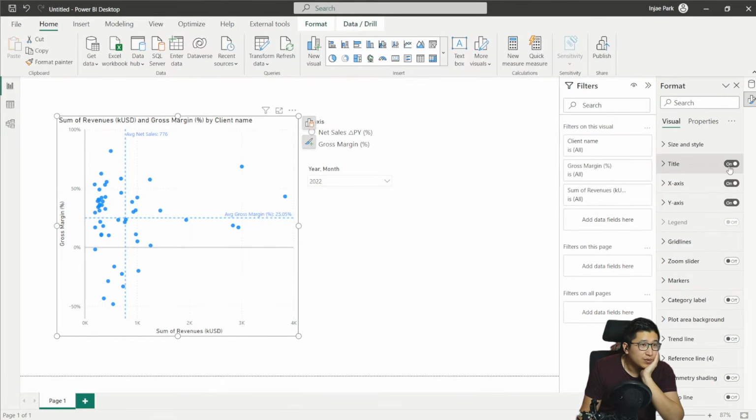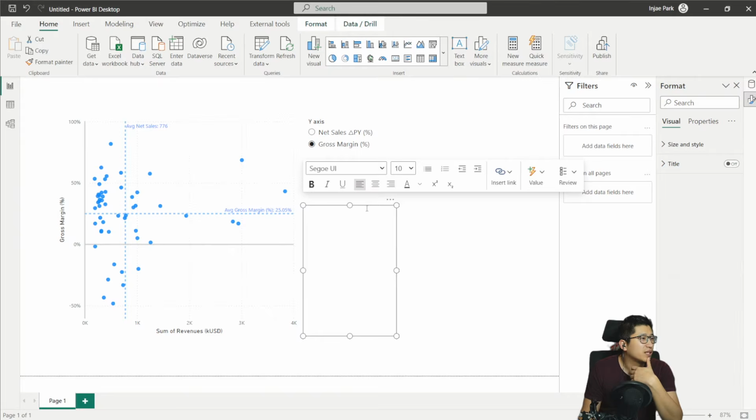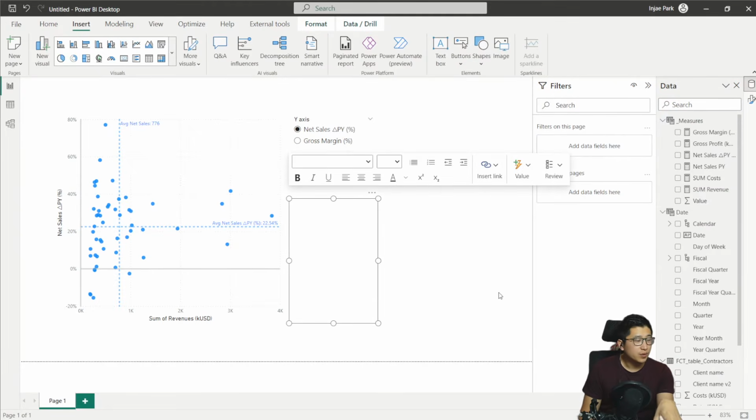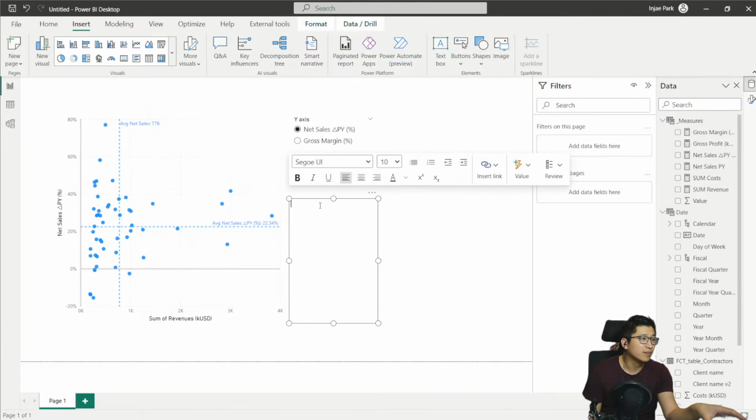So first of all, I'm going to remove the title on this lovely scatter plot we have going on, and I'm going to add a text box right here. The reason we actually want to use a text box is simply because I don't think it's actually possible to get this kind of bold parts in the text from the title itself. So we're simply going to try to get that going.